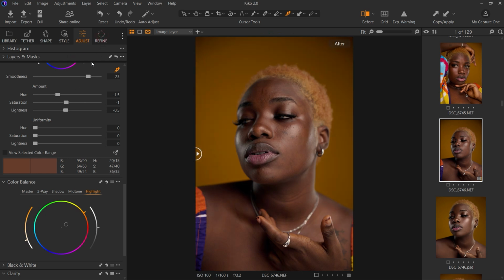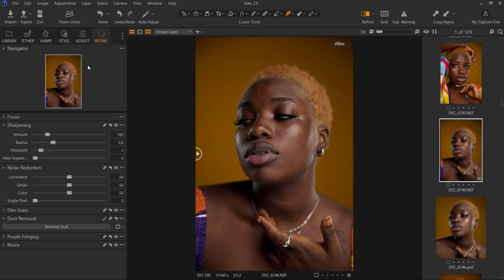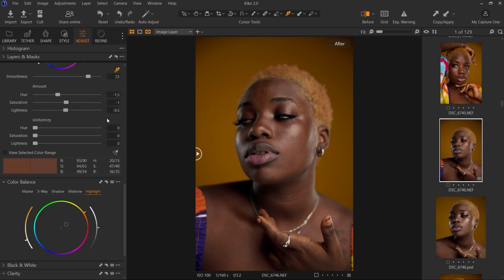So after this, I go to refine here because Capture One automatically sharpens your image for you. So what I do is take it down because I don't want that. I sharpen my image in Photoshop. I don't want this, so I'm going to take it down, then go back to adjust. So this is basically everything I do in Capture One. This is the before and after. So that is what I do in Capture One.